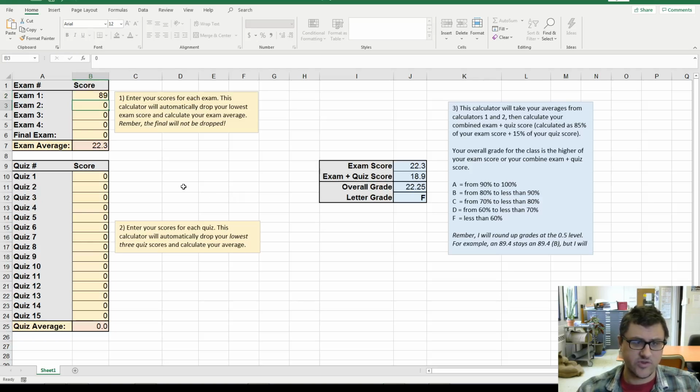If you start entering grades in here, you'll see that right now if you get an 89 on all 4 exams and then a 0 on the final, your exam average will be a 66.8. And that's because you cannot drop the final. So this is basically taking the average of 0 plus 89, 89, and 89. It's dropping your lowest 89.